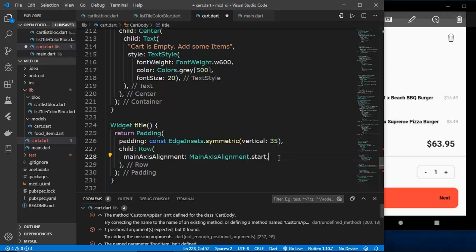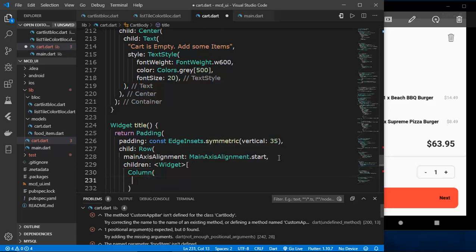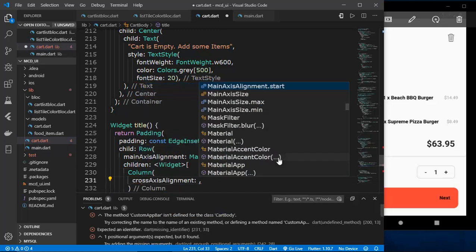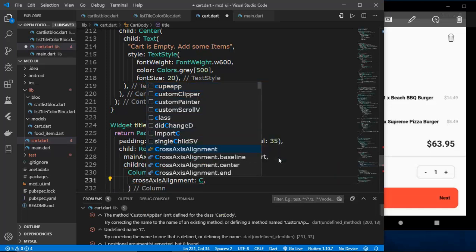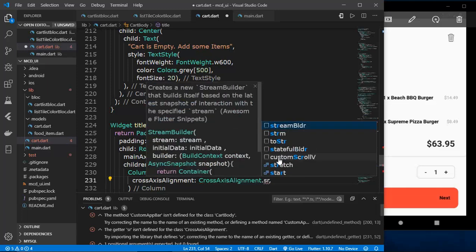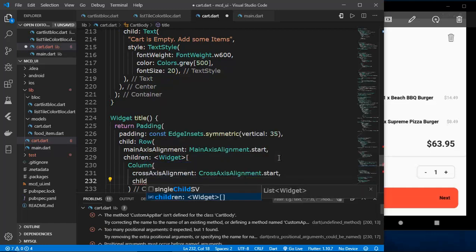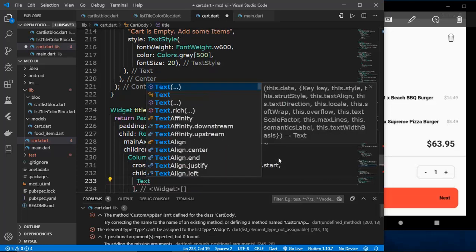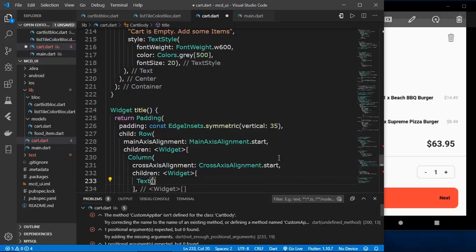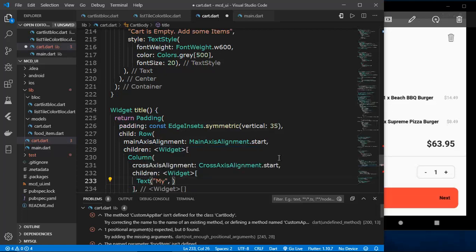And then we need children. So the children would be a column, and inside this column we need to include our text. So the column would be crossAxisAlignment.start. So we are also putting the column at the top. So crossAxisAlignment.start. Yes, start. And then we need to give the children. So the first one would be the text, and it would be "my". And we need to give some style.